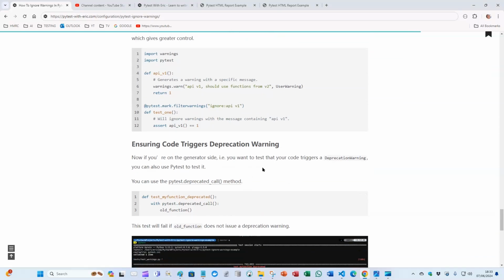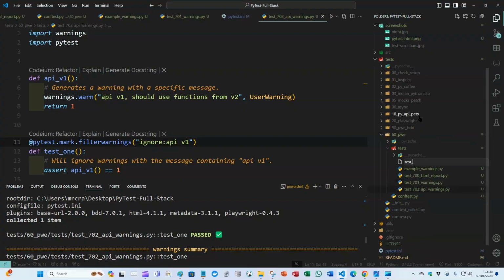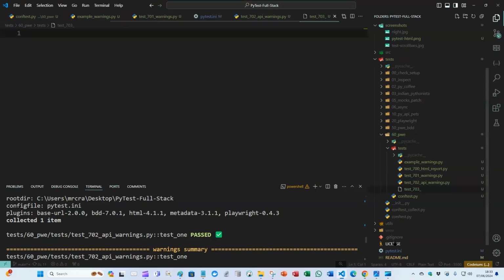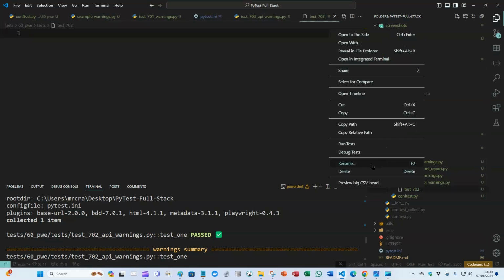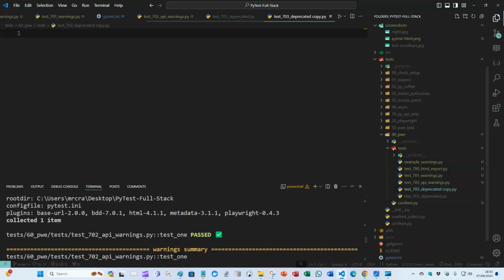Now if you want to go to this pytest.deprecated_call method, test my function deprecated or function. Let's put that in as 703. What was that called? Basically deprecated. Let's call that test, rename underscore deprecated.py. Control V.